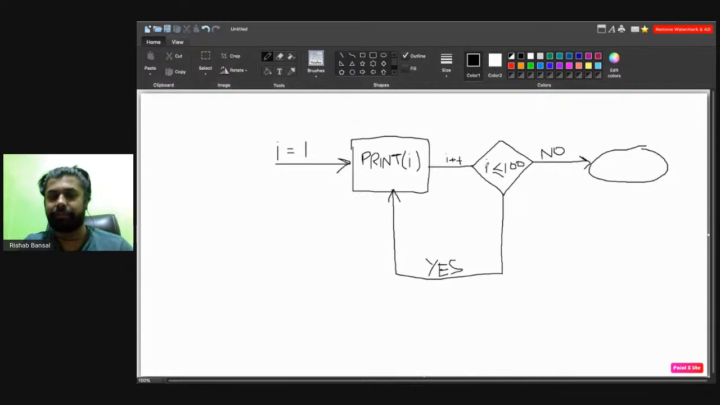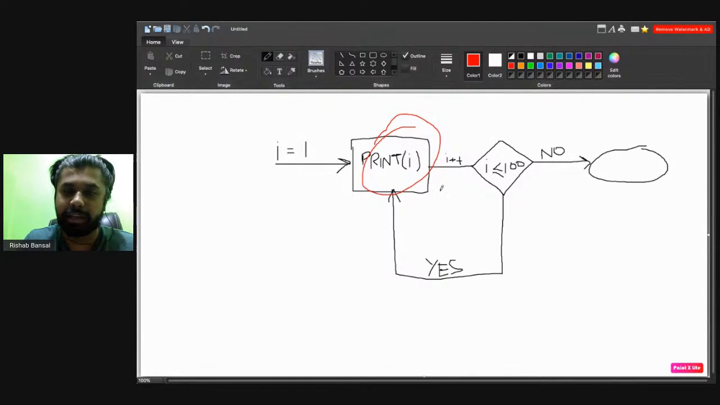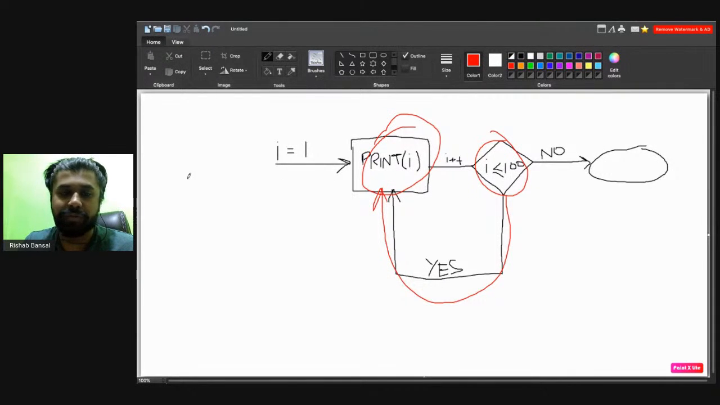So what is happening here? I'll start my program with the value of I equal to 1, and I'll print I here. Then I'll increment I, so now I has become 2. I'll check whether I is less than or equal to 100. So 2 is obviously less than 100, so this condition will be considered true. We'll go back and print I again. So until now we had 1 on screen, now we have 2 as our output.